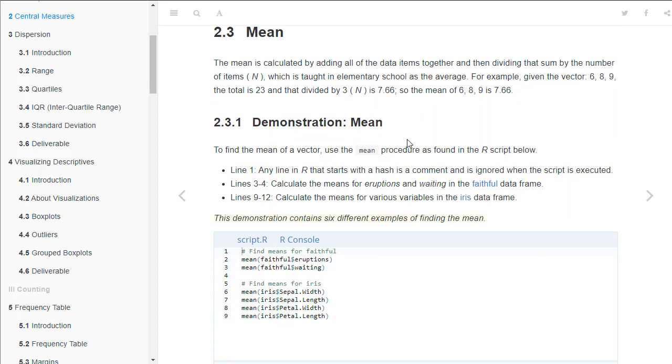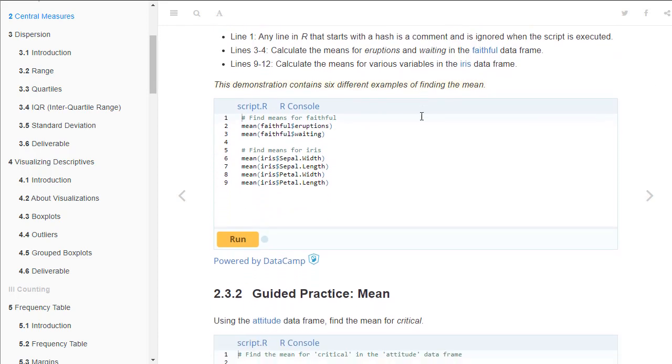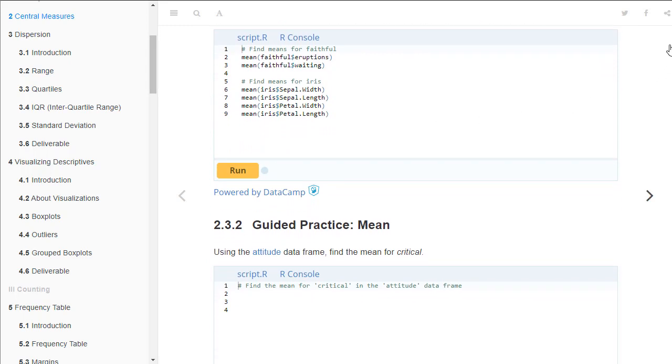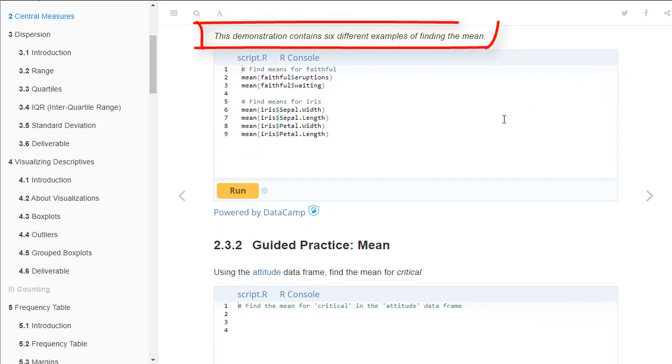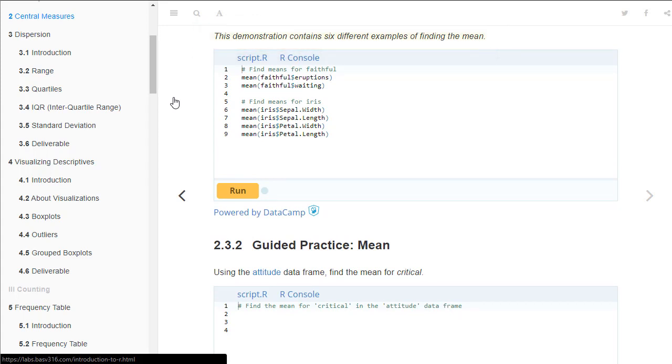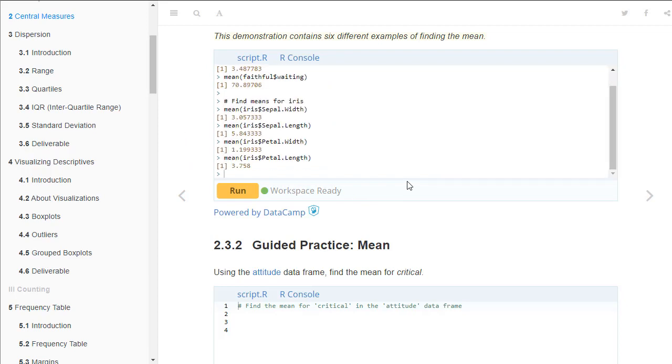Next is mean. Now, the mean is calculated, and I show you here how to do that. This is the value that, as an elementary student, you probably learned as the average. You add together all of the values and then divide by the N, the number of values. In our demonstration, I've made a point here to let you know that there are 6 different examples of finding a mean here. Each of these lines is one example. I've put 6 of them in here just so you can see exactly how this works. I'll click Run. And here are the means for all of those different examples.